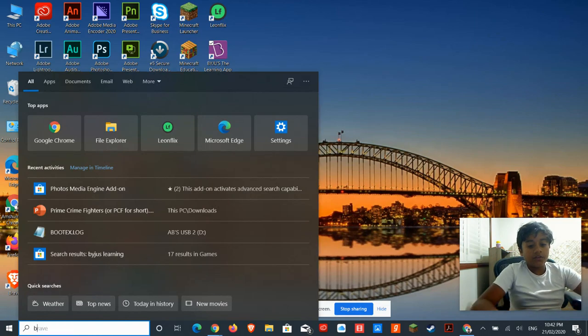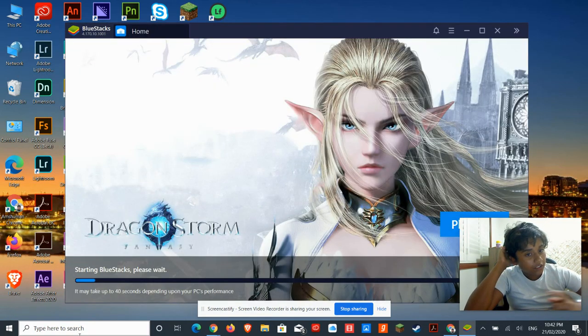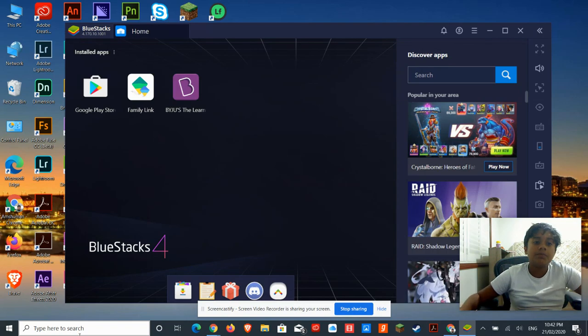After you download, you're going to get a page like this, where it will start loading, also starting BlueStacks. Once you get to that page, on the first start cycle, it will take up to 2 minutes, but after that about 40 seconds depending on your PC speed. Now, as you can see, I've already got BYJUS the learning app on here.